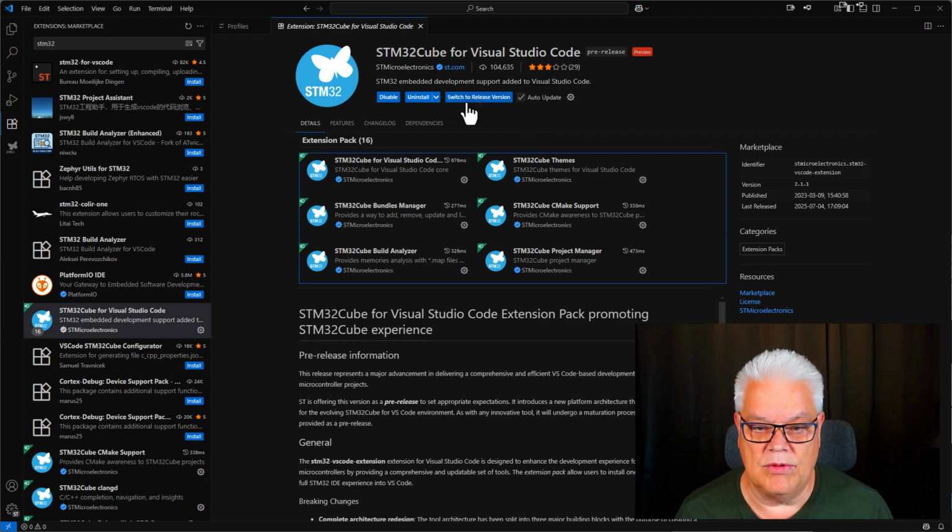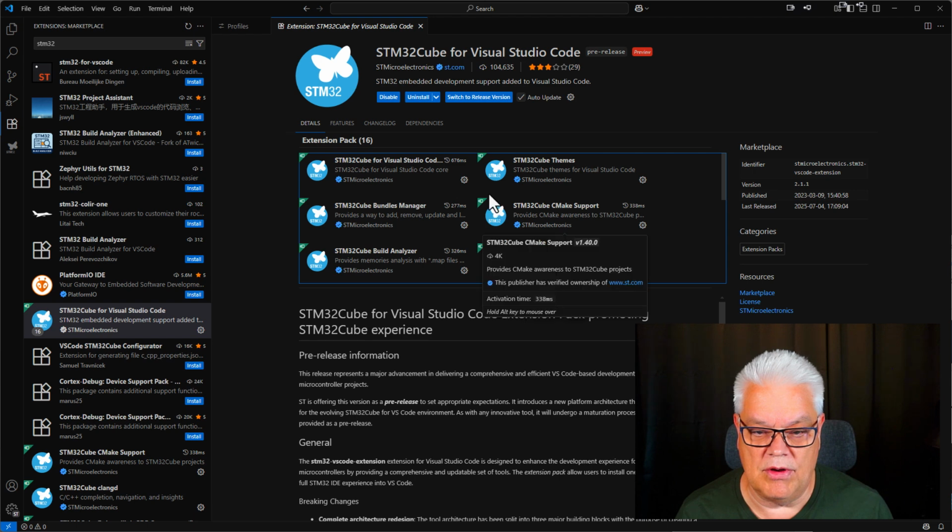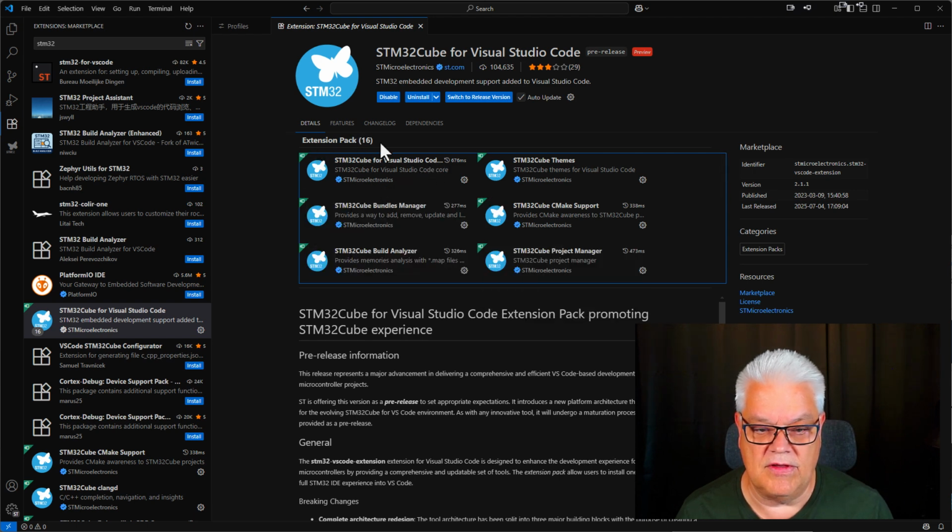But this one will now install itself, so there are a lot of dependencies. It's 16 applications that it will install for you.